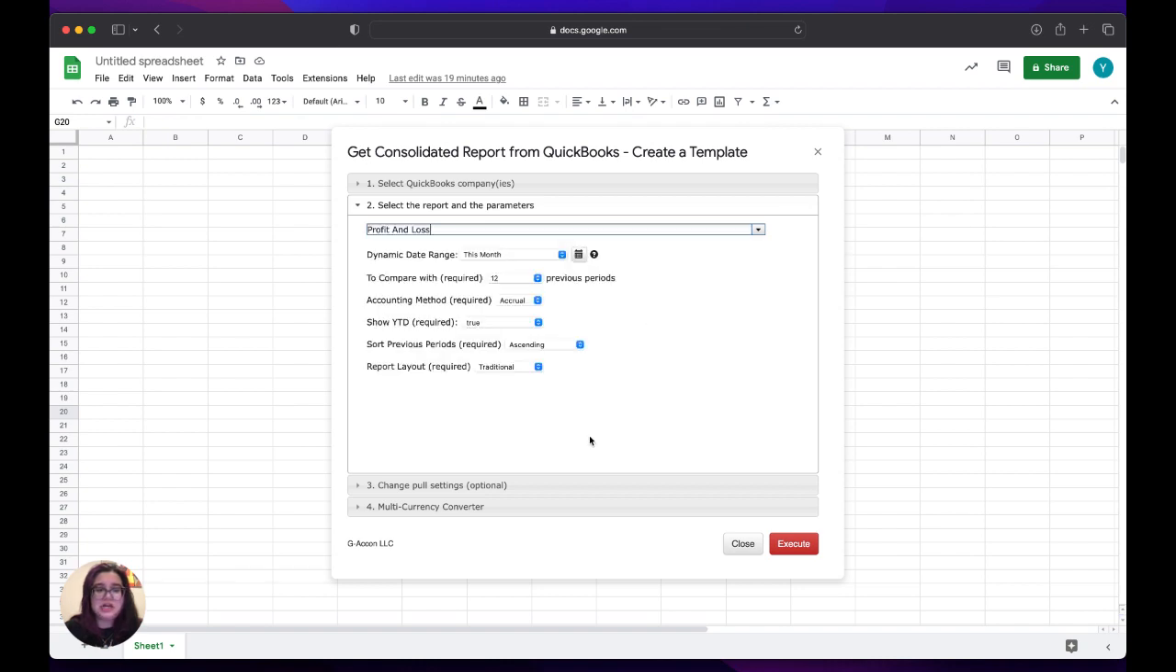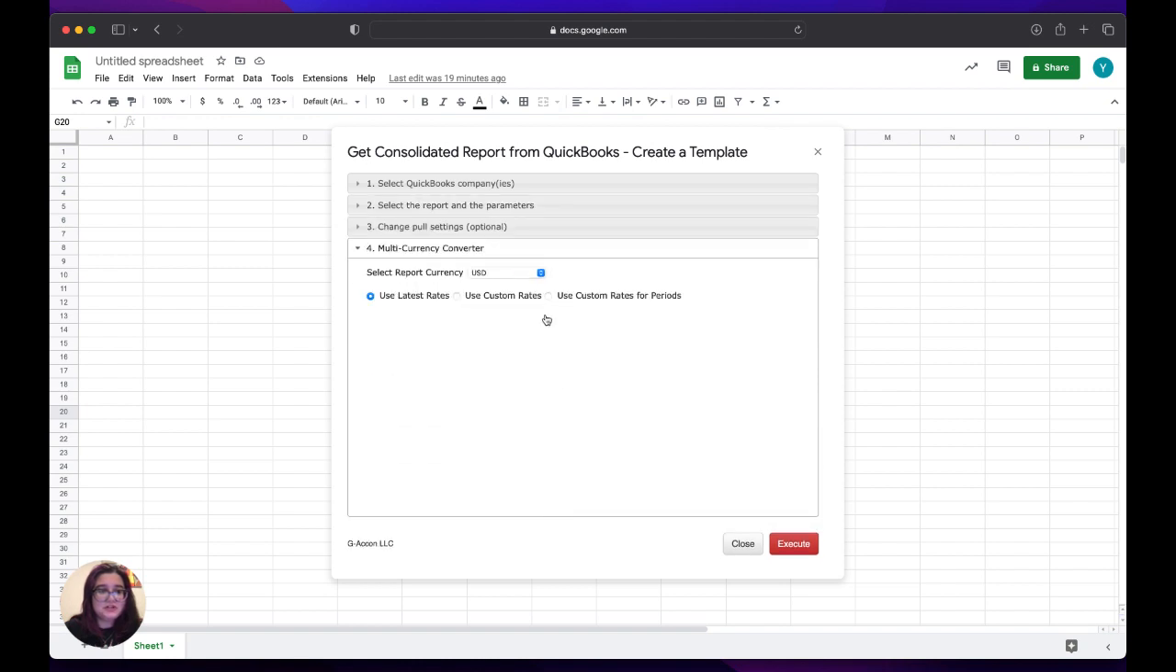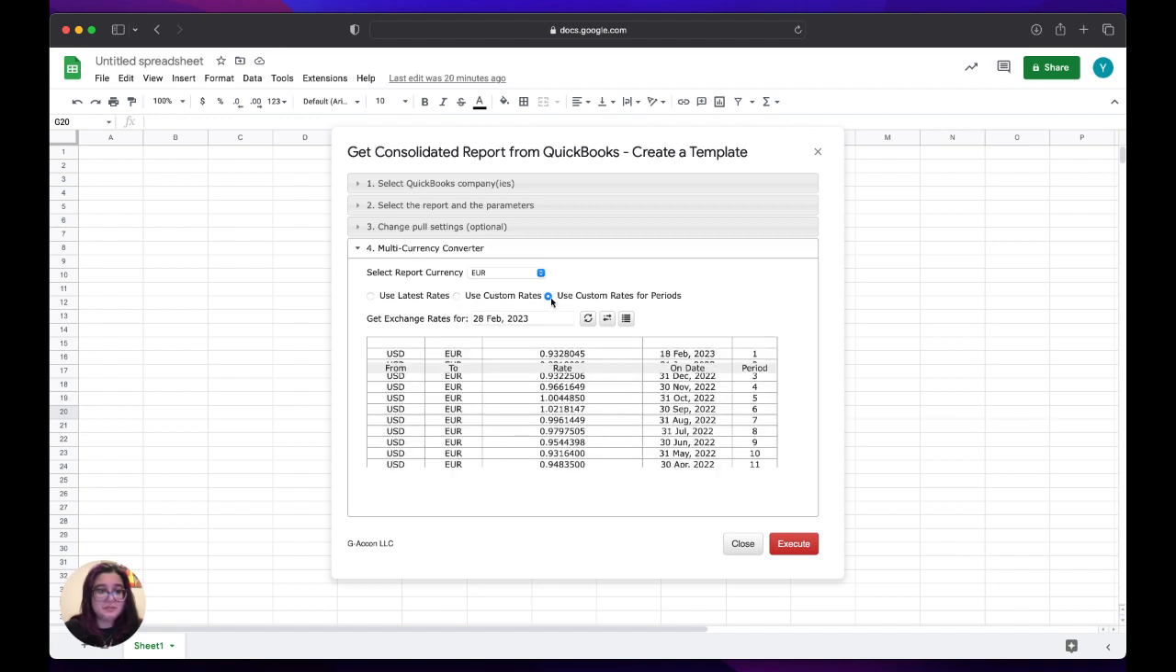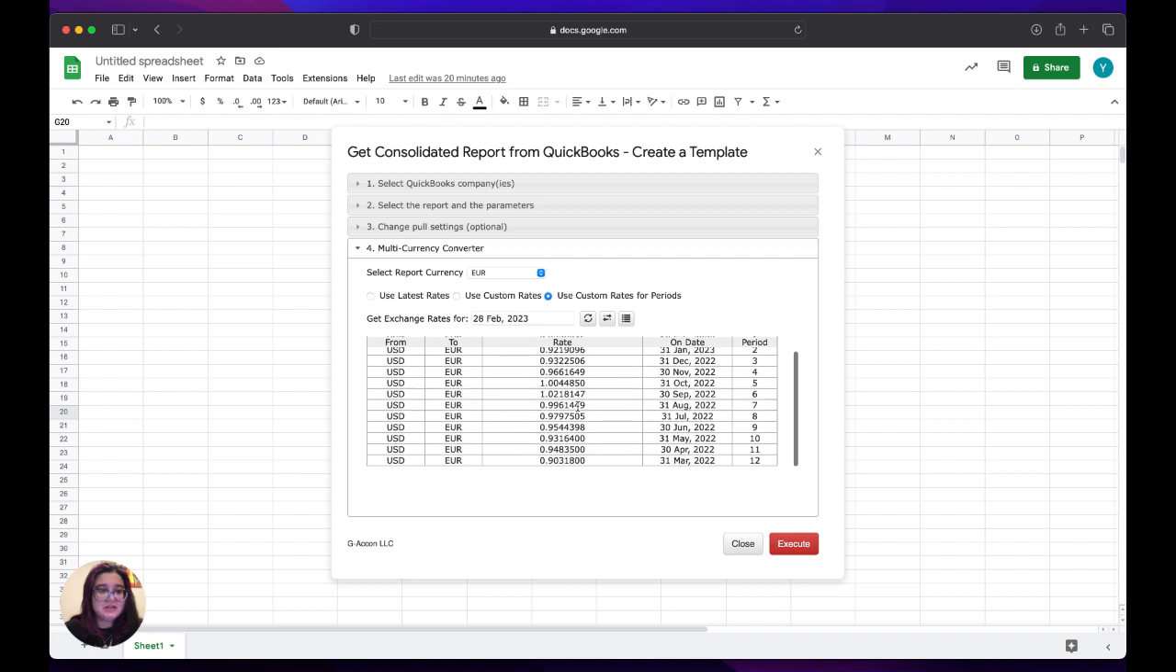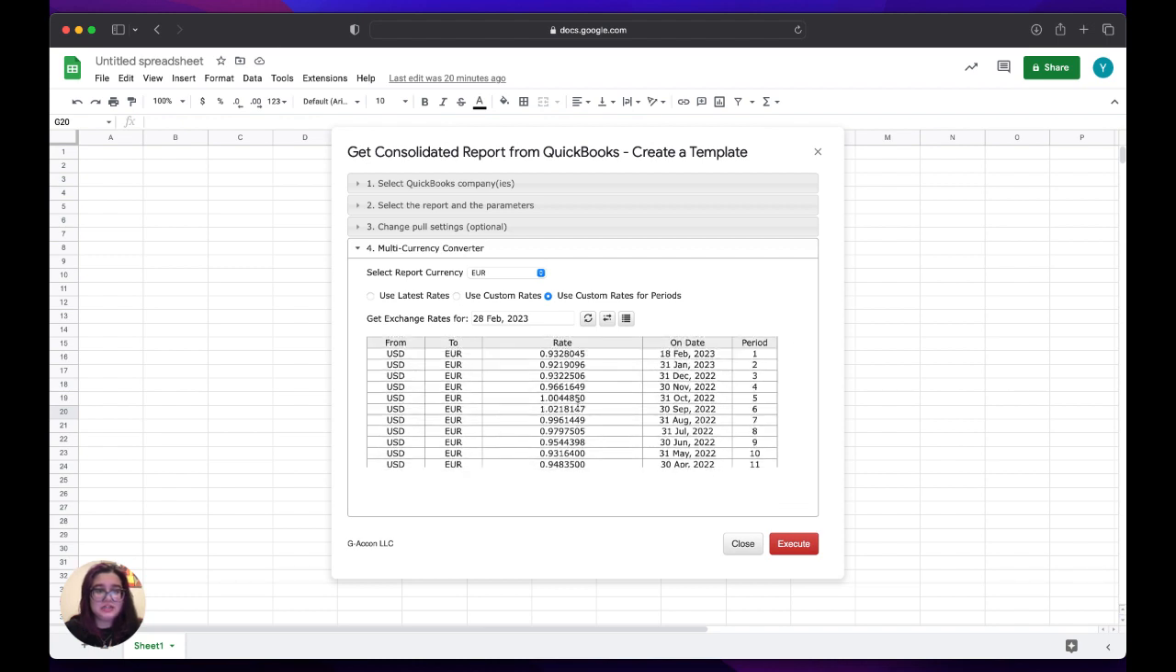Now, let's assume we need to generate reports in euros. The first step is to select a currency. The next step is to identify how you will get your currency rates. To do this, you would have to click on the radio button that says Use Latest Rates, or you can click on Use Custom Rates or Use Custom Rates for periods. Please note that you can either request the current exchange rate from the currency exchange rate provider, or you can set your own custom exchange rates.